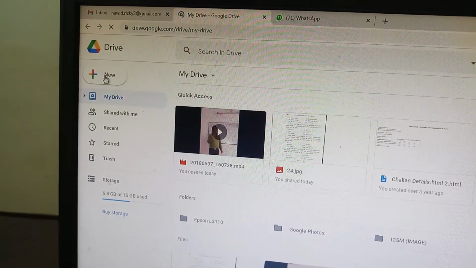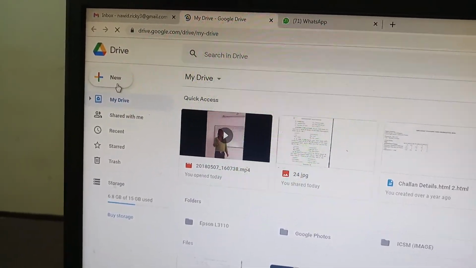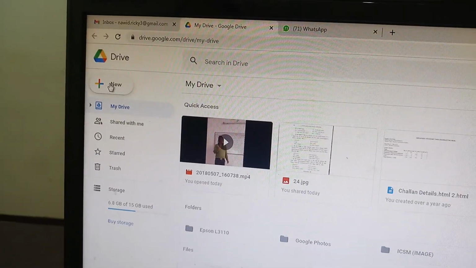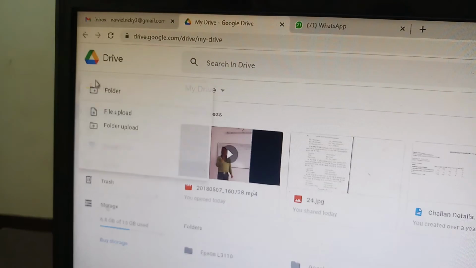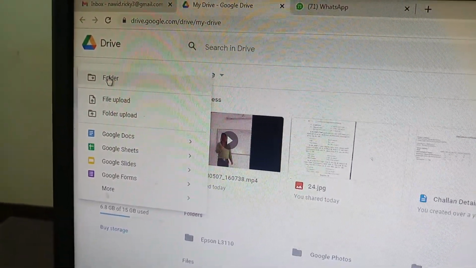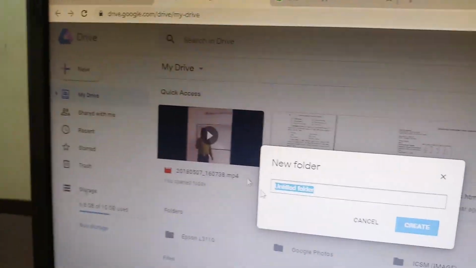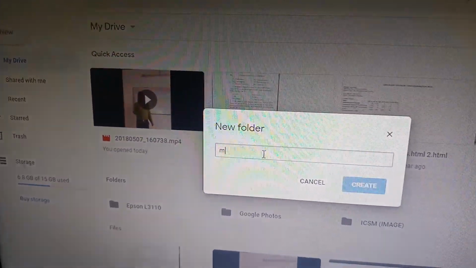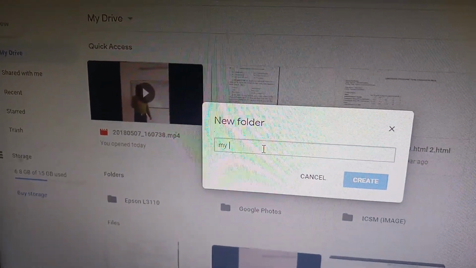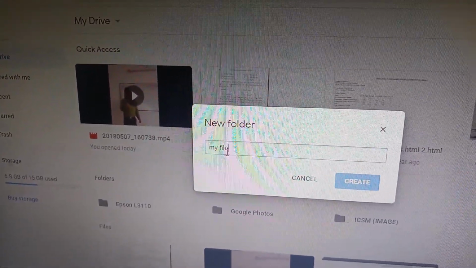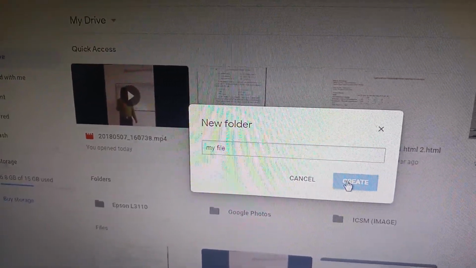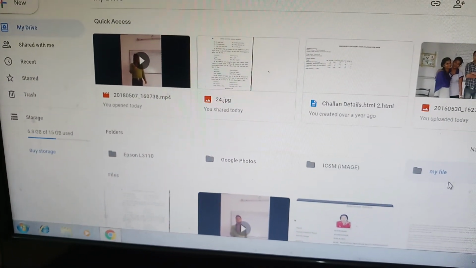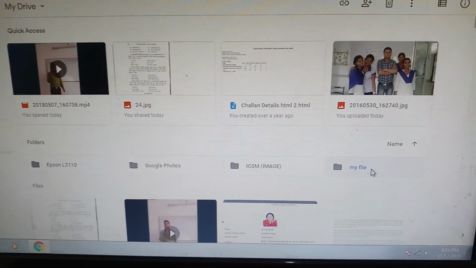Now the first thing is, if I want to create a folder, we have to go to the new option and click on it. On the right side the folder option is given. So we'll click on this folder option. We'll give the folder name, like my drive or my file. I want to give the folder name my file, and click on the create option. When we create it, the folder is created here. As you can see, it is created over here.